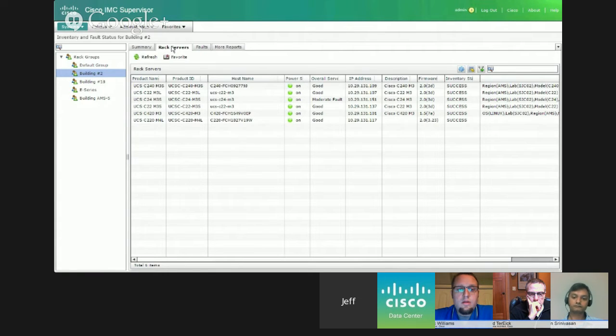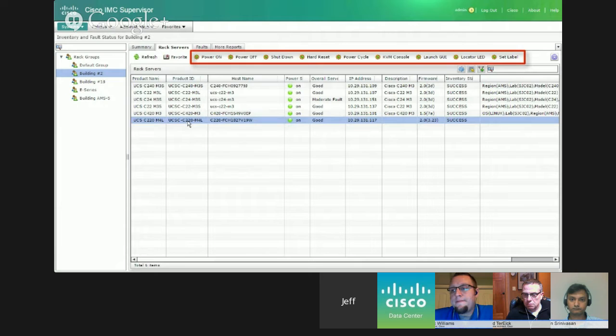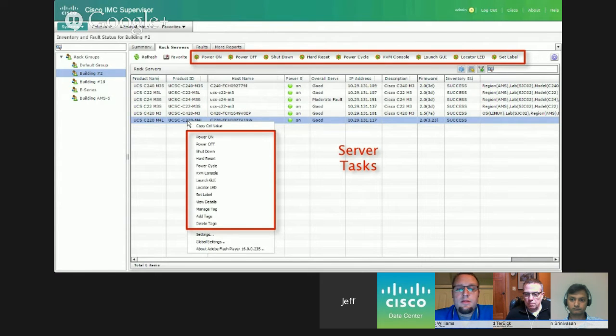Now, in the case of the rack server list, we've got a shorter list here. Obviously, we just have a small number of systems in Building 2. And I can click on that server. I have a single click, or I can right-click as I've done here, and I've got all of the capabilities of that system available. So as Arun had mentioned, all of my power controls, the ability to launch a GUI, launch a KVM session, update the LED, or even set the label. So there's a label out on the IMC, and we can do that directly from this interface.